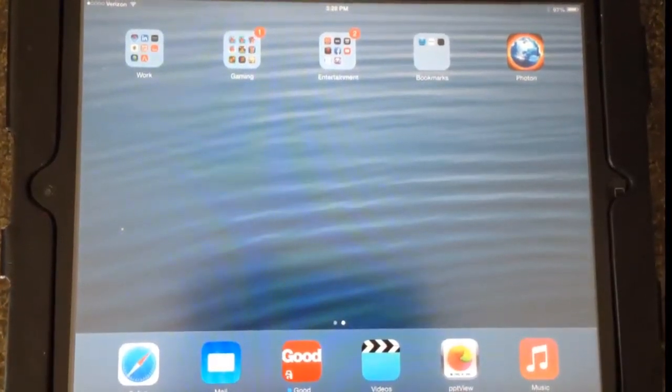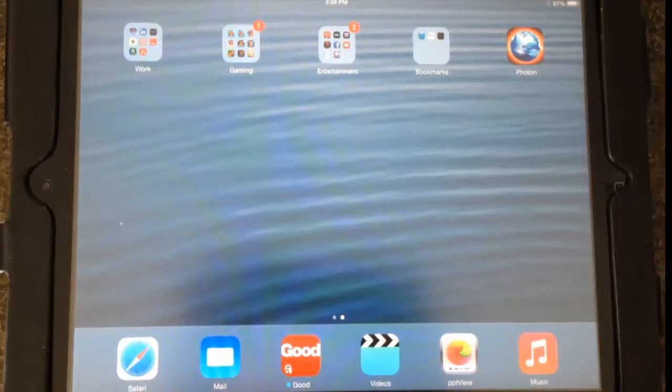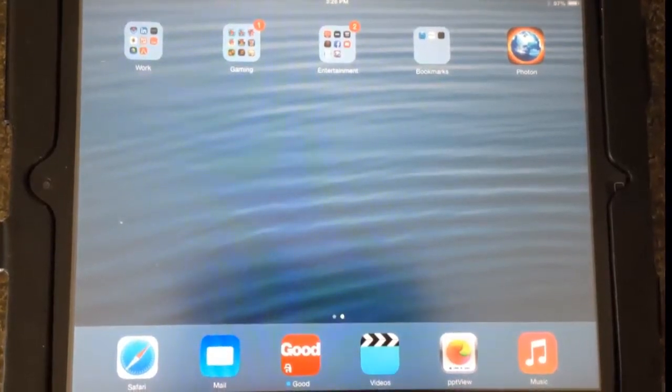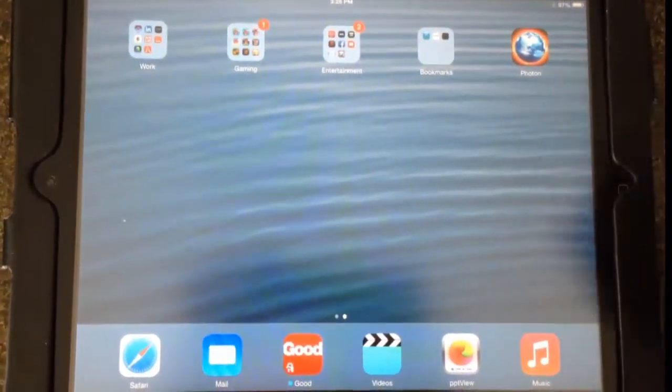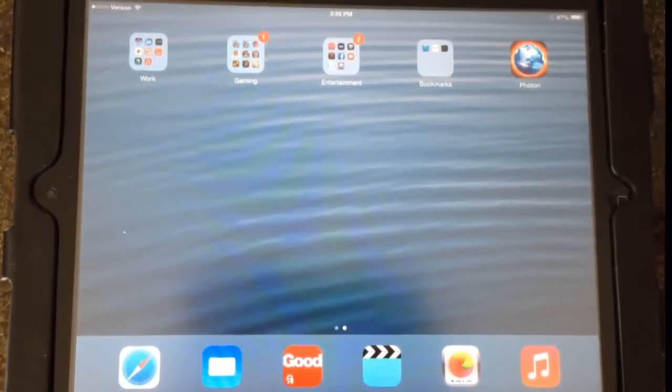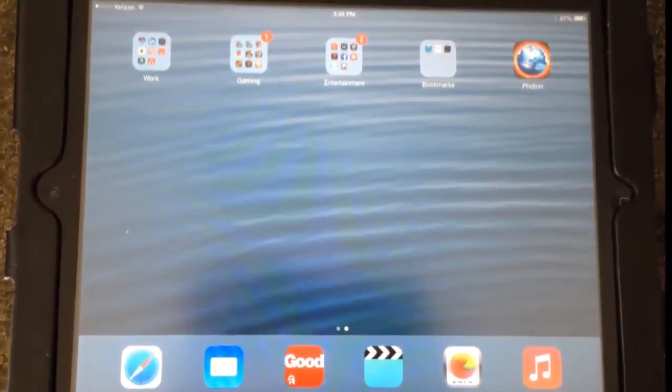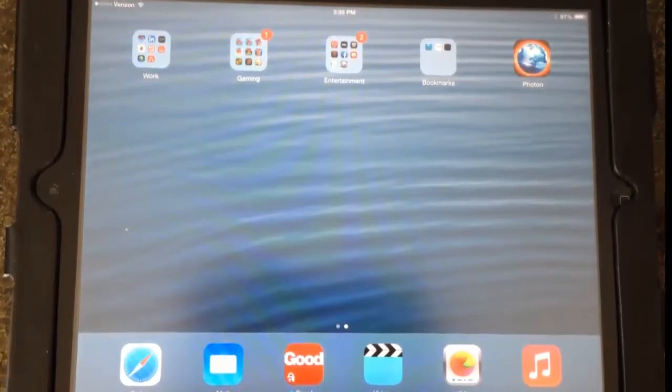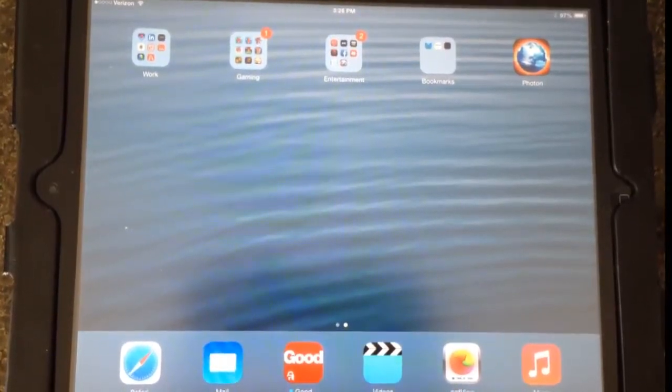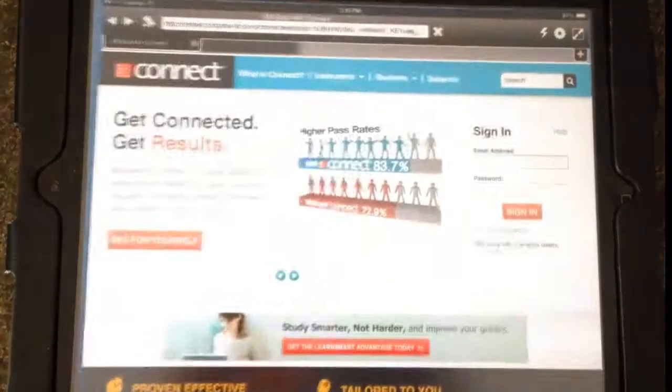Hello, this is Kyle with McGraw-Hill, and today I'm going to be going over an app that you're going to need to use with Connect. It's called Photon. It's right here. It's a Flash enabling app, and since we have a lot of exercises in Connect that require Flash, it's a great tool for you to play those activities.